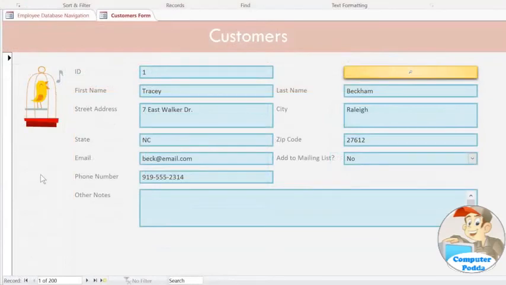Okay, my form is now finished. I've added the logo for our bakery. I've added a shadow to the search box from the Shape Effects menu. And I've also changed the font of the form header. Now, it may take some time to get the form exactly how you want it, but once you do, you'll have a professional-looking form that's easy for people to use.